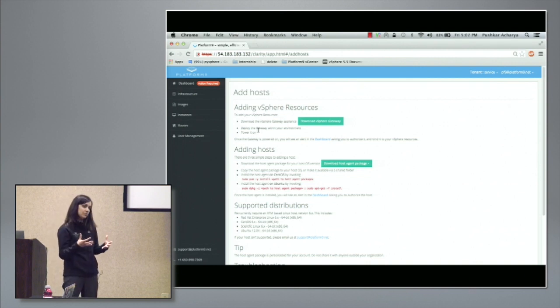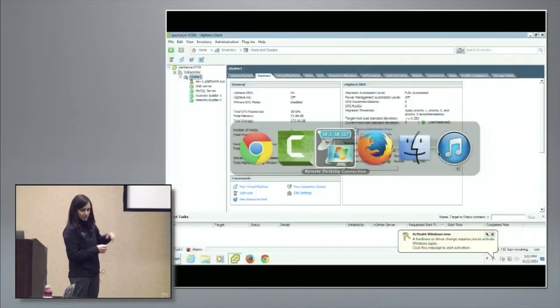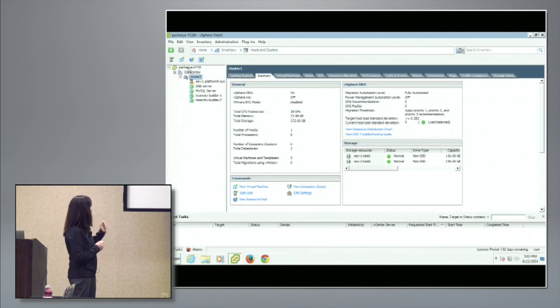Now, unlike KVM, where you need to deploy an agent per server, with vSphere, you just need to download one appliance and power it on within your vSphere infrastructure. Because VMware offers really rich APIs for ESXi servers, we are able to leverage those. So we, in fact, talk to the vCenter server. We don't talk directly to the ESX servers yet. And so we downloaded the appliance. It's a few hundred megabytes in size.